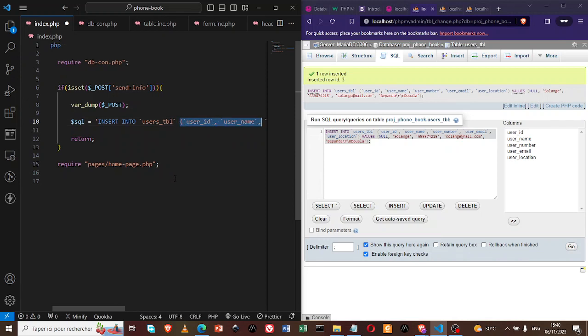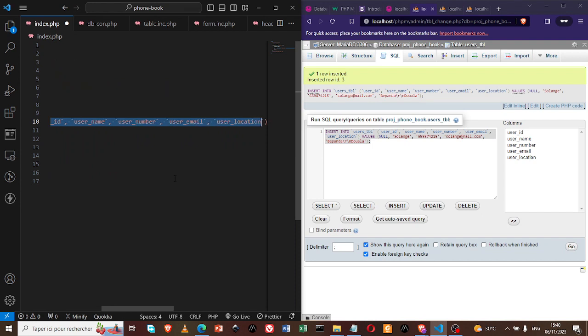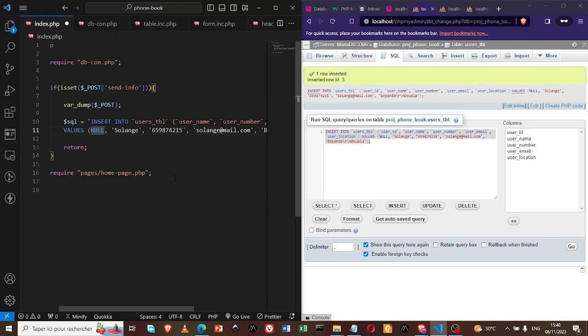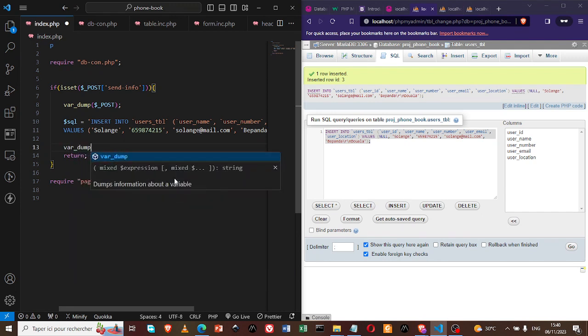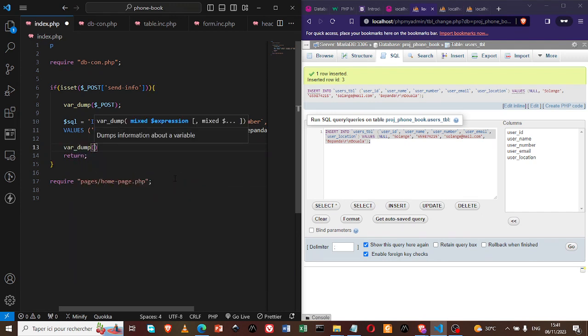It's inserting user ID, username. We really don't need this first part. Anyway, even for trying to use it, we'll remove this ID because we're not going to provide any ID. So we're having name, number, email, location, and these are the values. So where it's null here, we take away this null. And then for this name Solange, we'll never be able to have the name Solange. So let's do another variable dump down here, where we try to watch this SQL. We try to see what has this become.